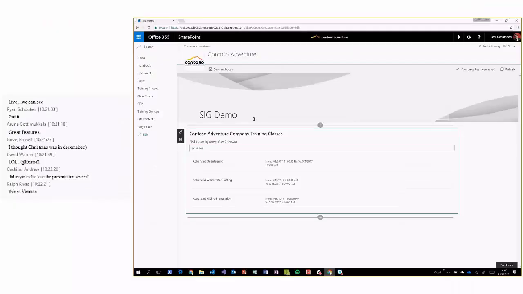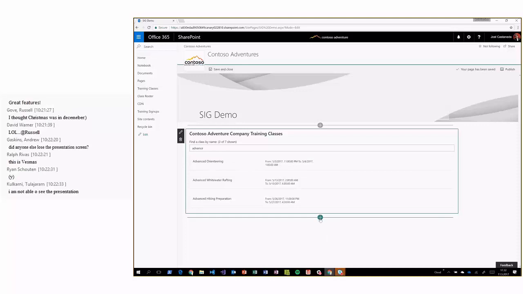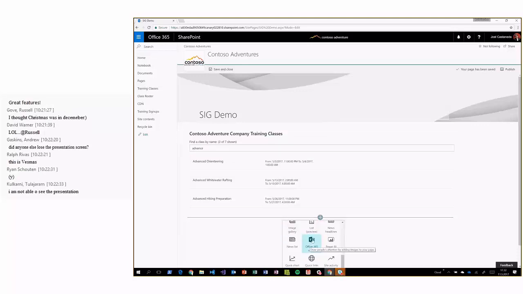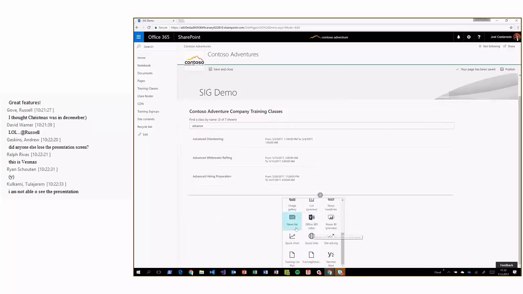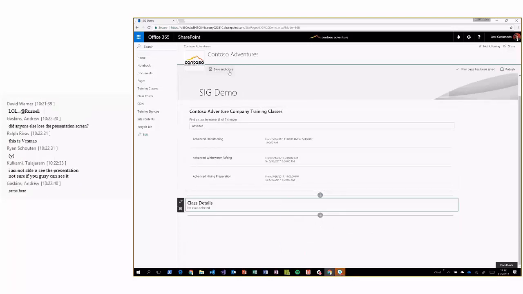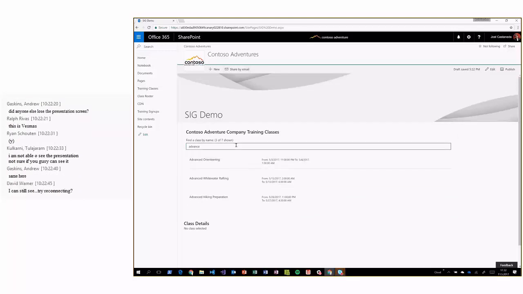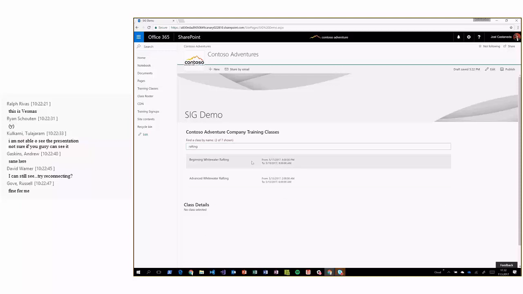Now, wouldn't it be cool if I could have multiple web parts on a page, and when I'm selecting one of these, I could present additional details? That's essentially what the web part connections give us. So let me add that additional details web part here, and there we go. Let's save the page and see how it works in practice. Now let's do rafting, and I can click rafting.